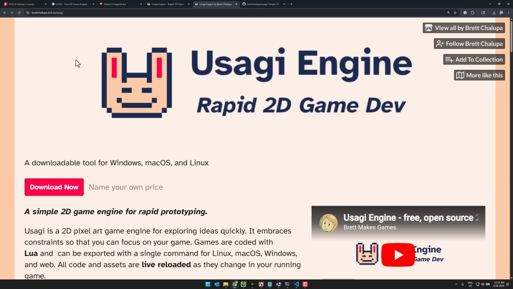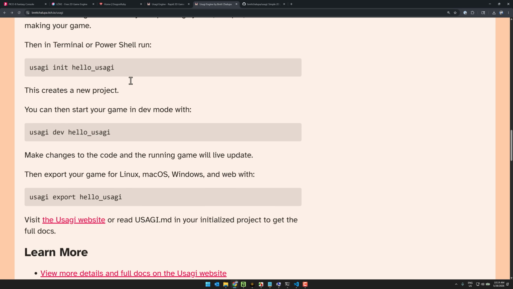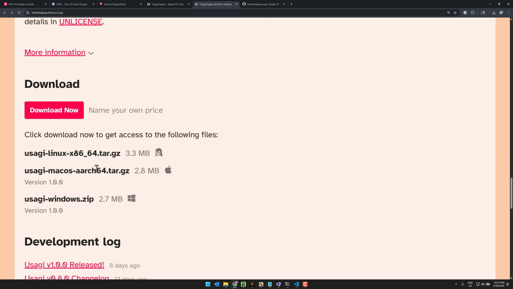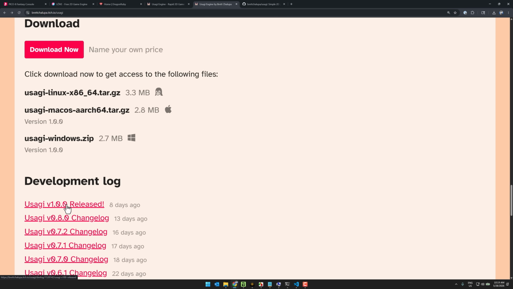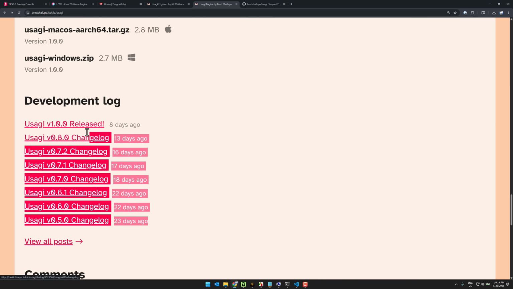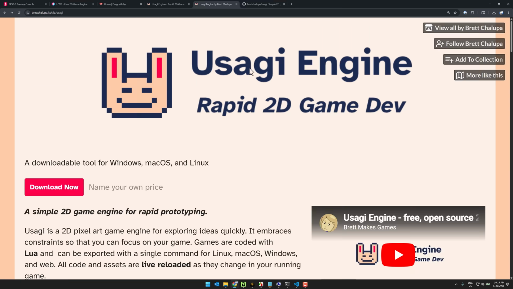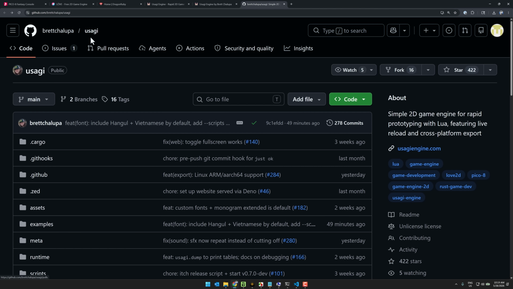Also available for download on itch.io for a variety of different platforms. So once again, go to the download section here. You're going to see there's Linux, macOS, and Windows versions available for download. The 1.0 release happened just like a week ago. On top of that, you can see pretty constant updates. This isn't that old, but it's getting pretty steady updates as it goes. Very interesting project in that regard. And then once again, open source project.